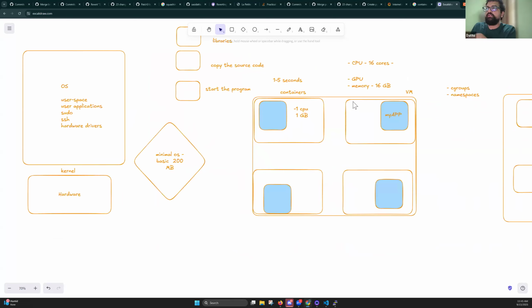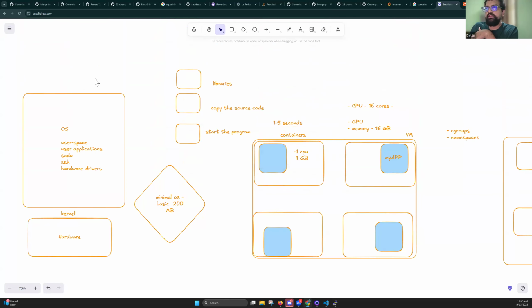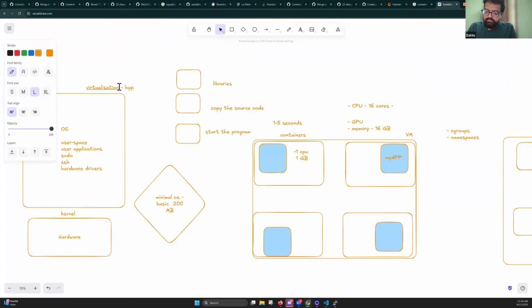But for us, we know that we are trying to manage all these containers from a single place. And how does it change with the hardware? These whole VMs we are running are a virtualization. So virtualization and hypervisor.